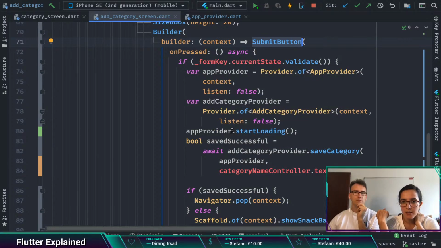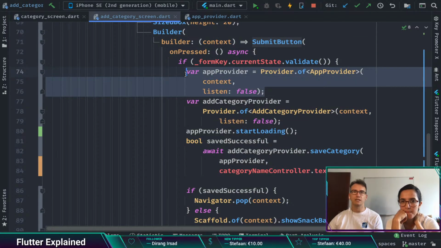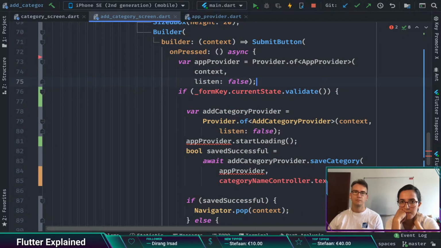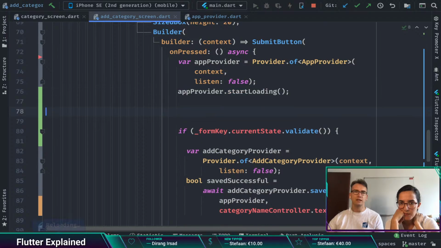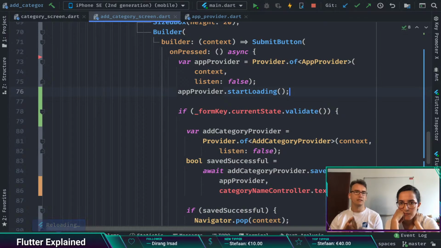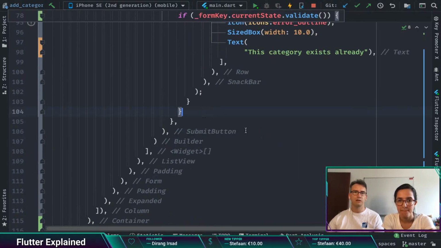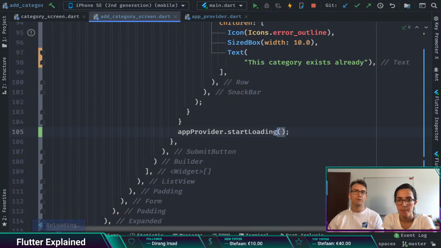Yep, and after that. So what we could do is we take this app provider up here. We take this start loading. So as soon as I click, I start the loading immediately. I don't think about whether something is valid or not. Immediately we start with the loading. And now the second part happens whenever we are finished with our run here, for example, we stop the loading. Okay, I see. Yeah.